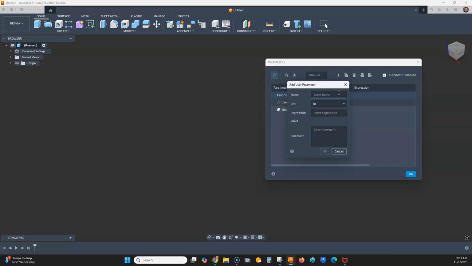and I'm just going to start typing out height. Now this is all case sensitive. If you want to keep everything in lowercase letters, that's your choice. I like to capitalize that first letter, and my height in this case is going to be 2. The expression on your end doesn't matter. You can put in whatever you want. You're not going to do anything wrong if you made it a 3 or a 4. I'm just going to go ahead and say OK.